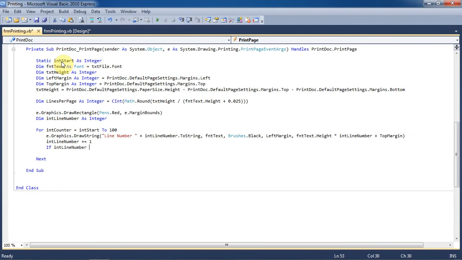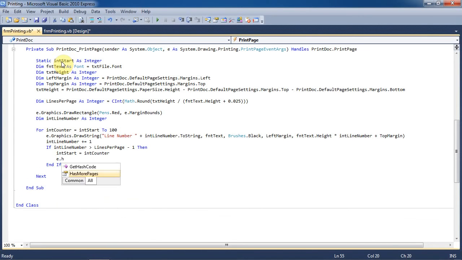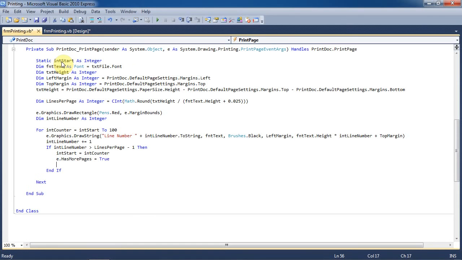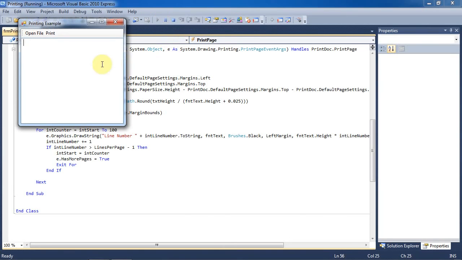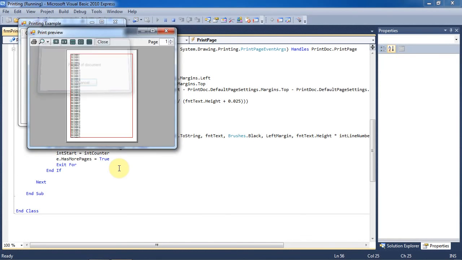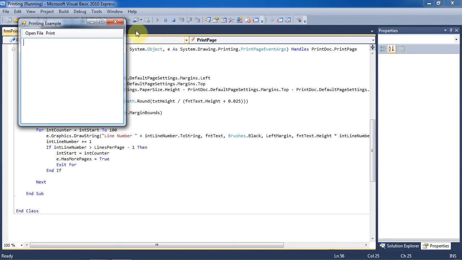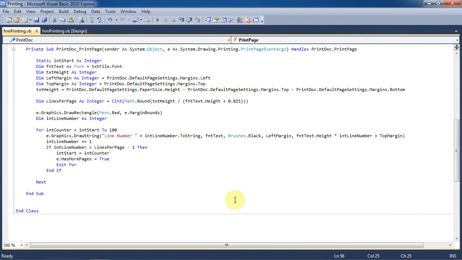If the line number is greater than the amount of lines you can have per page, then set intStart equal to intCounter. Remember, this is static, so it will stay the same. We're going to set e.HasMorePages to True and then exit the for loop. HasMorePages is a recursive function, which means it will call this whole sub again. Now when we run the program, you can see how it lists the lines 0 to 52, and then on the next page you can see it running from 0 to 48. If you'd like at this point, you can use F8 on your keyboard to step through the program and better understand how this section works.